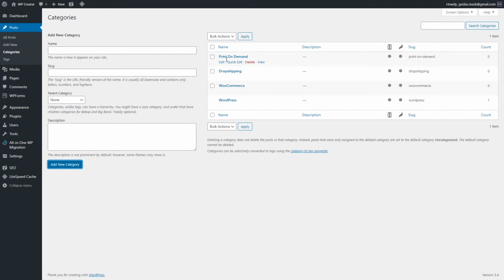So as you can see, in total I have 4 different parent categories, and now let's say I want to add 2 different child categories for my WordPress category. So in WordPress I would like to have such categories as themes and plugins. So like I said before, it's completely up to you how many parent categories you're planning to have or how many child categories you're planning to have. So for this demonstration, I'm just gonna add plugins as a child category to my WordPress category.